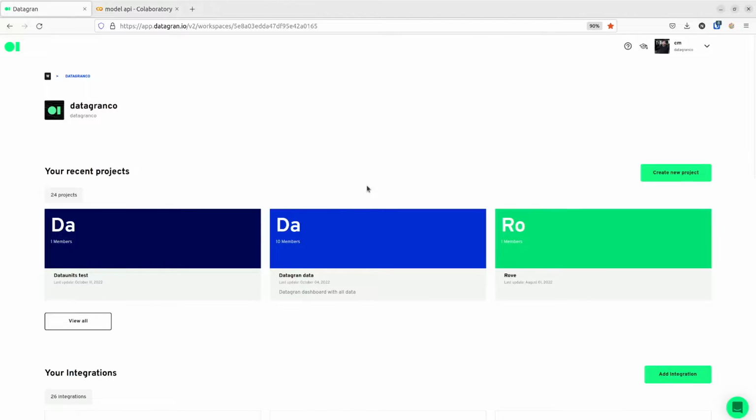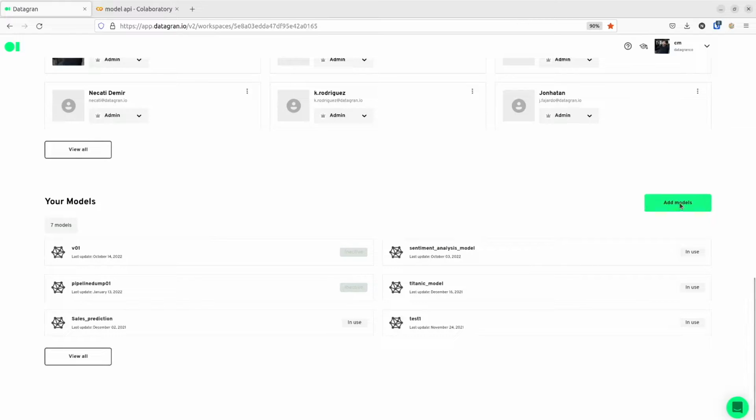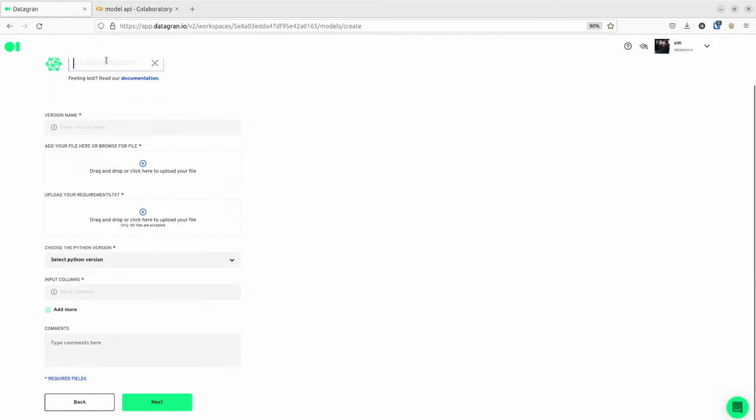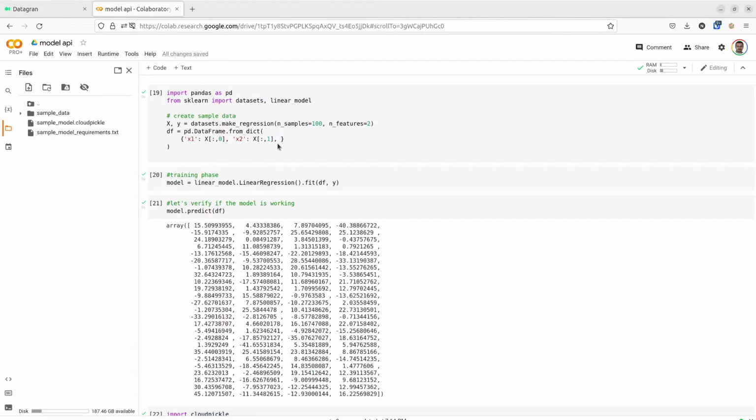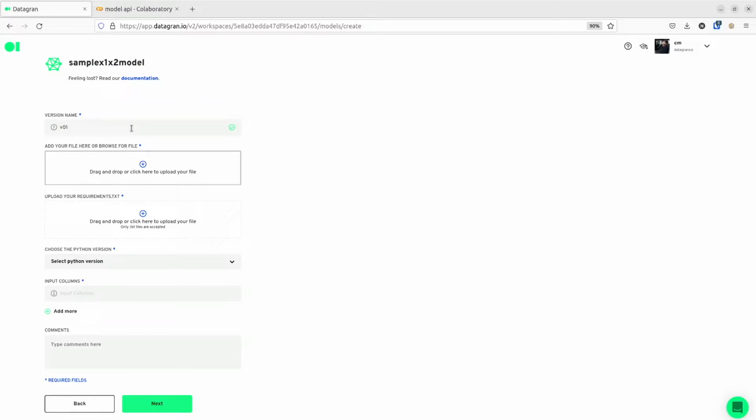When we log in to Datagram platform, that is the page we will see. And now it is time to use the model that we just created. So let's go to the model section and let's add the model. Since we have 2 columns, let's name it sample x1, x2 model. And version number, that is the first time I am deploying this.